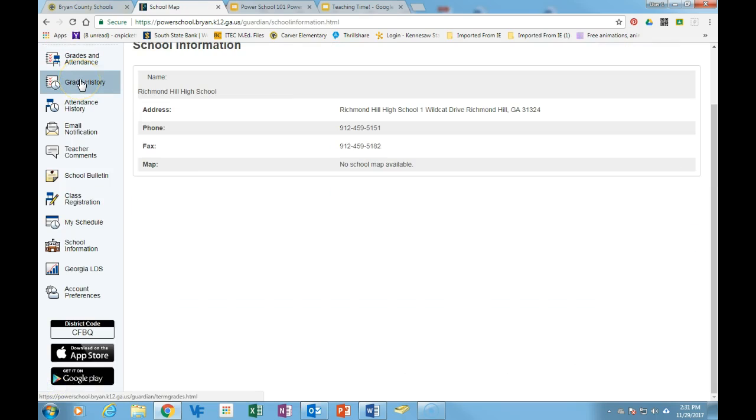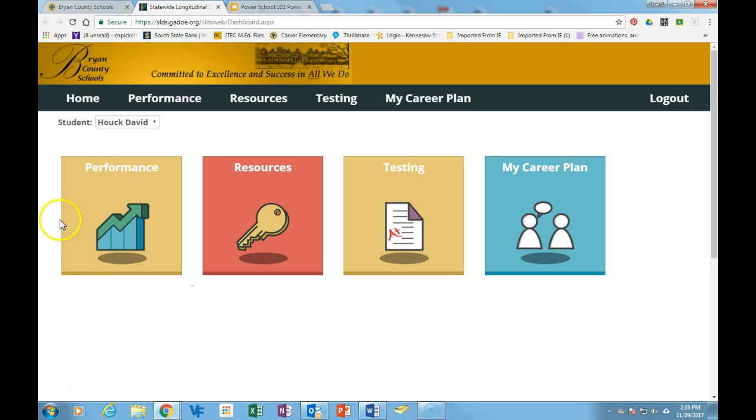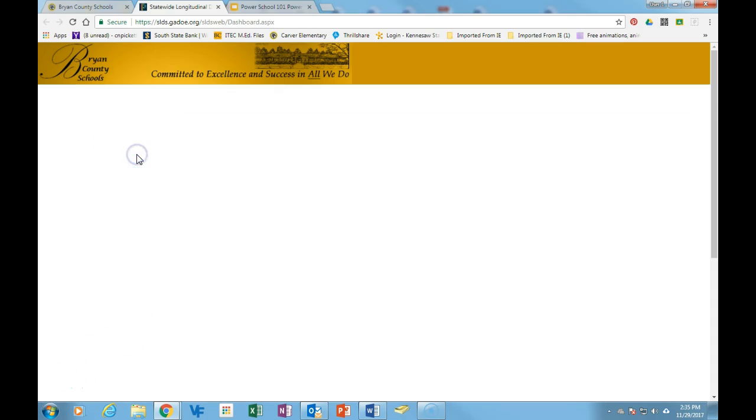Some of the other items you'll find are grade history, attendance history, teacher comments, school bulletin, class registration, your child's schedule, school information, and the Georgia LDS. Under Georgia LDS, you will find performance data, resources along with school standards, testing data, and an area called My Career Plan. You have the option of easily being able to flip between your children.